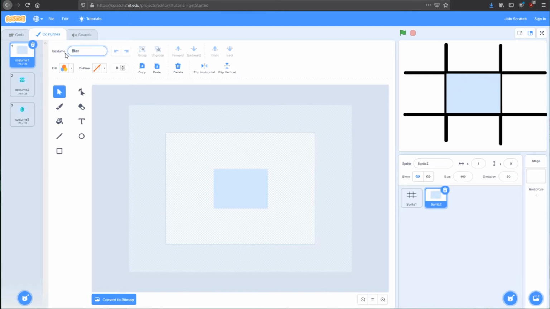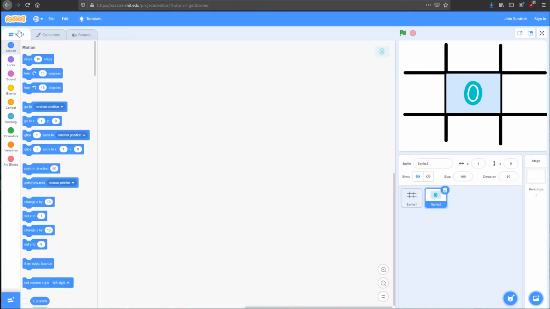So this is blank, this is X, and this is O. Awesome. So that's the majority of our looks done now. We can actually just end up copying this button around. But before we do that, let's add some code into it first.